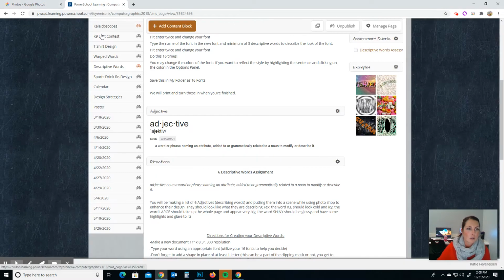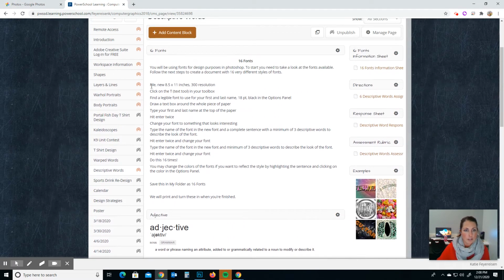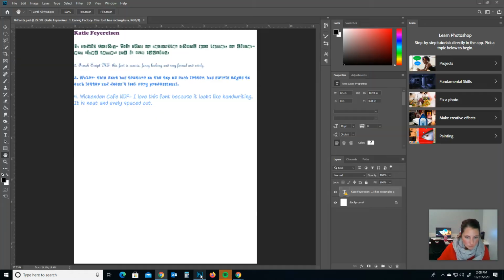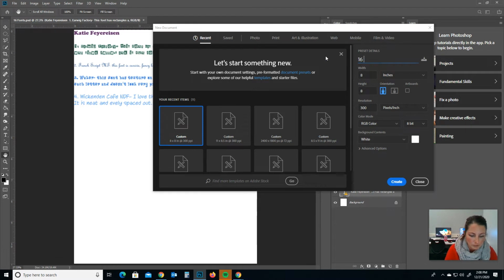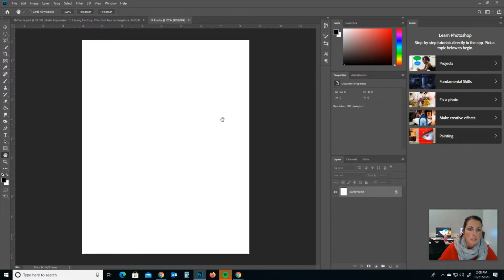Okay, so now let's go into how to actually make these 16 fonts. So we're going to make a new 8.5 by 11 inch 300 resolution piece of paper. So in Photoshop, this is an example that I started working on last year. You can see I've got my name, and then I start labeling the different fonts. So file new, and I'm going to label this 16 fonts. The width is 8.5 inches. The height is 11 inches. So it should be a vertical piece of paper, resolution 300, color mode RGB. Go ahead and create.